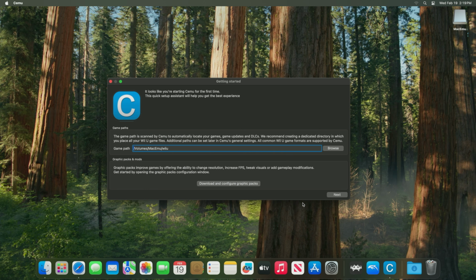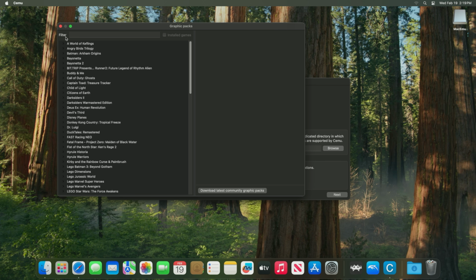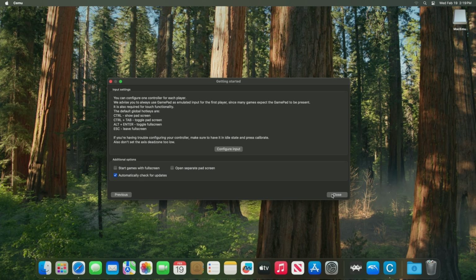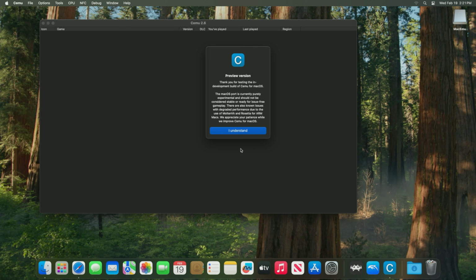In addition, it gives you an option to download and configure all of your graphics packs. We're not going to configure them just yet, but we will download them, so that's super handy. Once they're downloaded, just close out of this window and then go back. On the next page, just make sure you select Start Games with Full Screen, and now you can close it. You'll be greeted by a window that says, hey, all this Mac stuff is totally experimental. So really, I wouldn't expect every single game to play at full speed without any glitches.